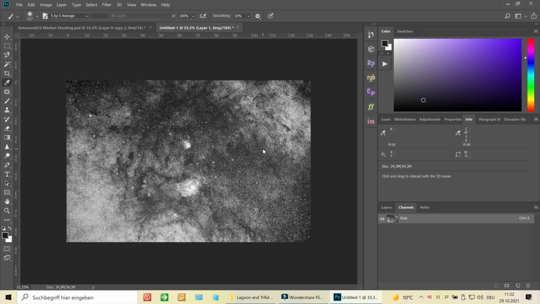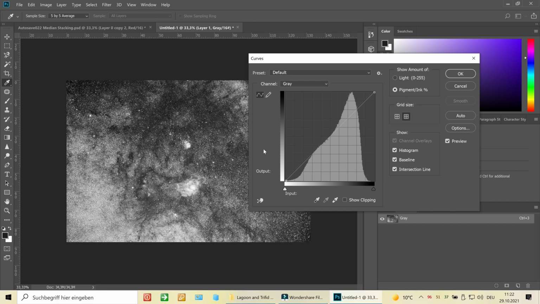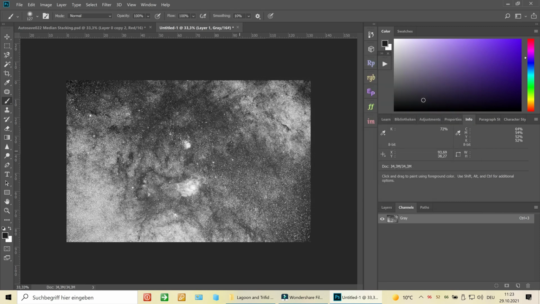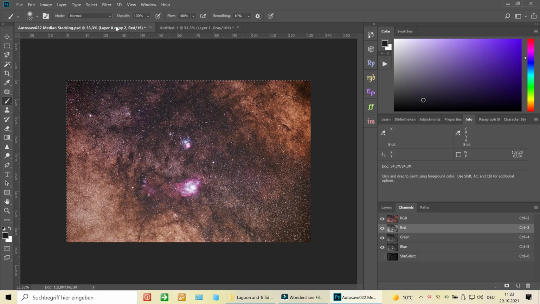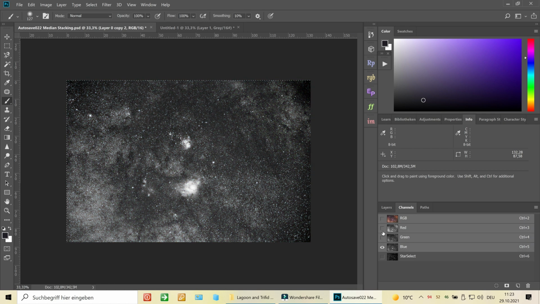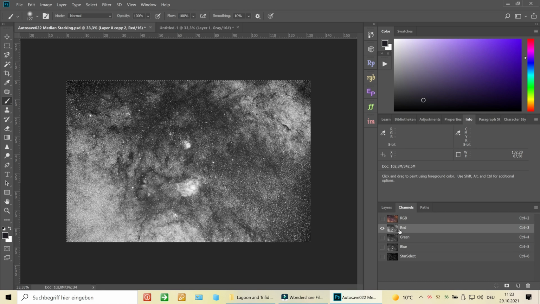Open your curves, Ctrl M, and just bring down the curve a little bit. Okay, and then again, Ctrl A to select all, Ctrl C to copy, and go back to your original image. Make sure only the red channel is selected. Click only on the red channel. And then paste your image, which you have just edited, over the original red channel.